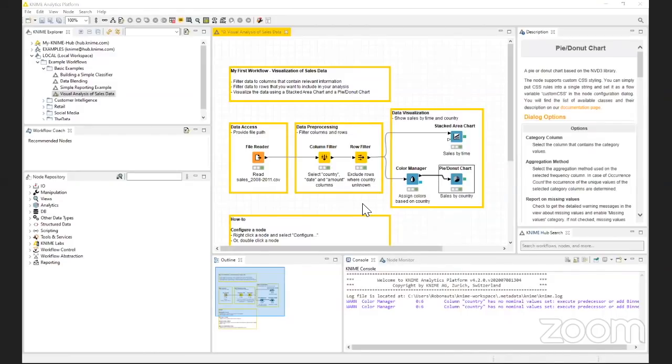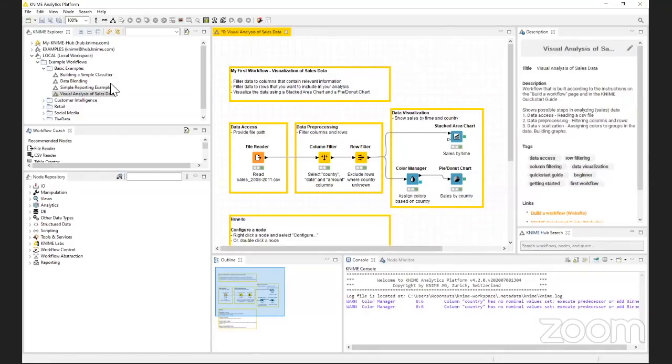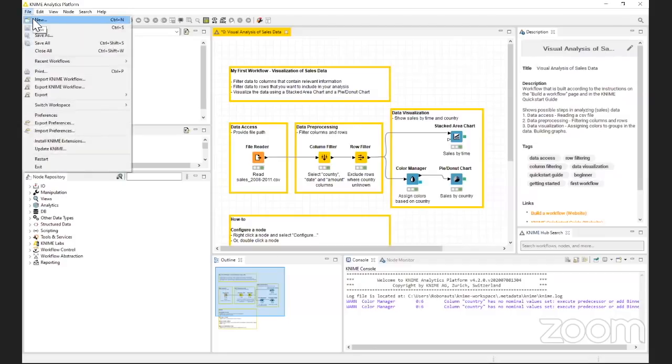Now you can see this is quite an interactive pie chart which has been visualized through this KNIME software. All right, so let's replicate this example, and then you can understand how to analyze your data using KNIME.